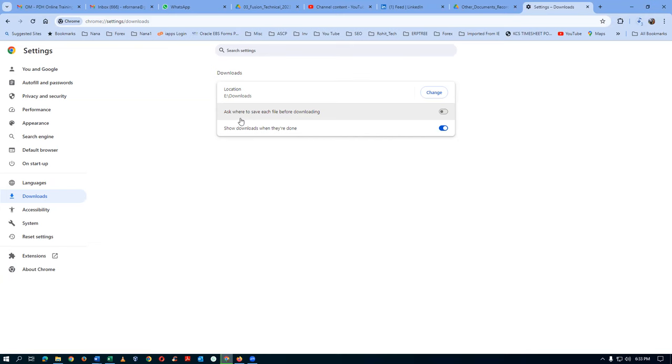before downloading." Set that to no. I do not want the system to ask me at all. Let it download automatically. Make it as no. This one has to be off. "Show downloads when they are done", make it as on. So this is off and this is on. And if required, you can change it.